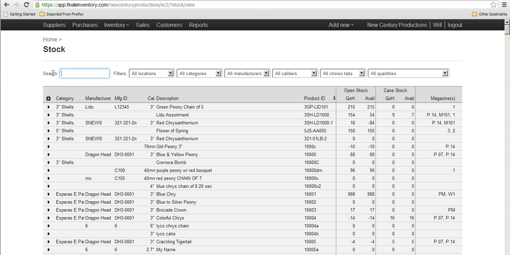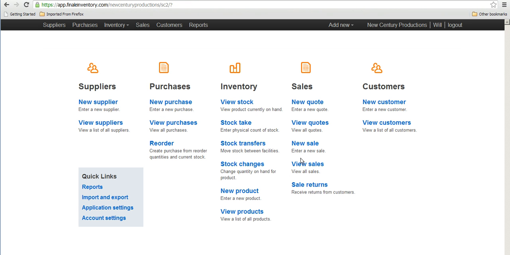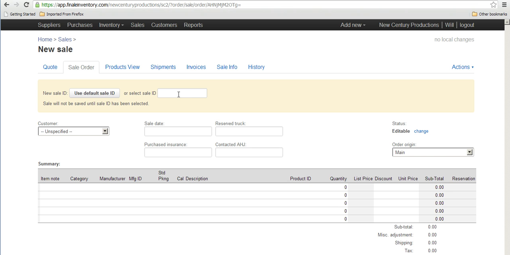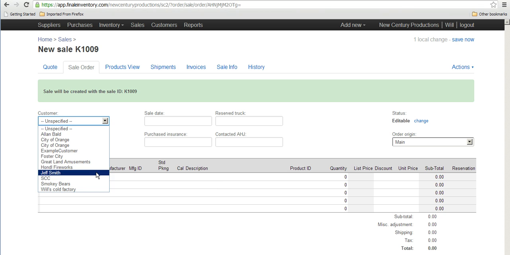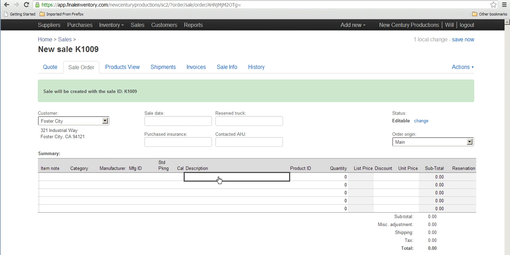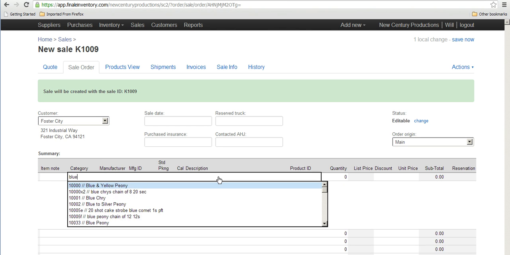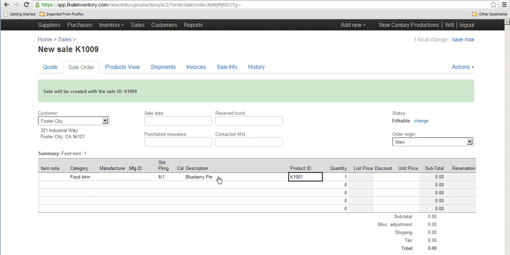Okay, let's change the situation here. Let's create a new sale with some blueberry pies and some apple pies. Let's say 5 blueberry pies and 10 apple pies. Save this sale.